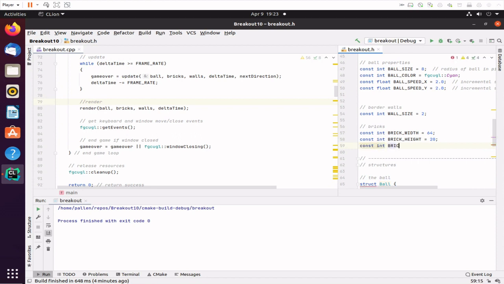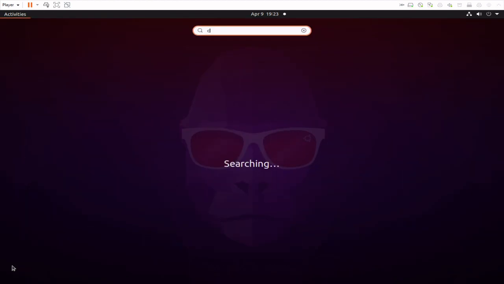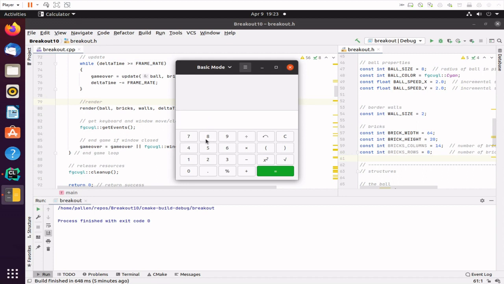And let's do bricks columns, and I know I'm doing it plural, it sounds kind of weird, but we'll say there's going to be 14, number of bricks across, and then constant int bricks rows, and that's going to be 8, number of bricks down. All right, so we're going to have an 8 by 14 rack of bricks, or 8 times 14, we can see, is 112 bricks.